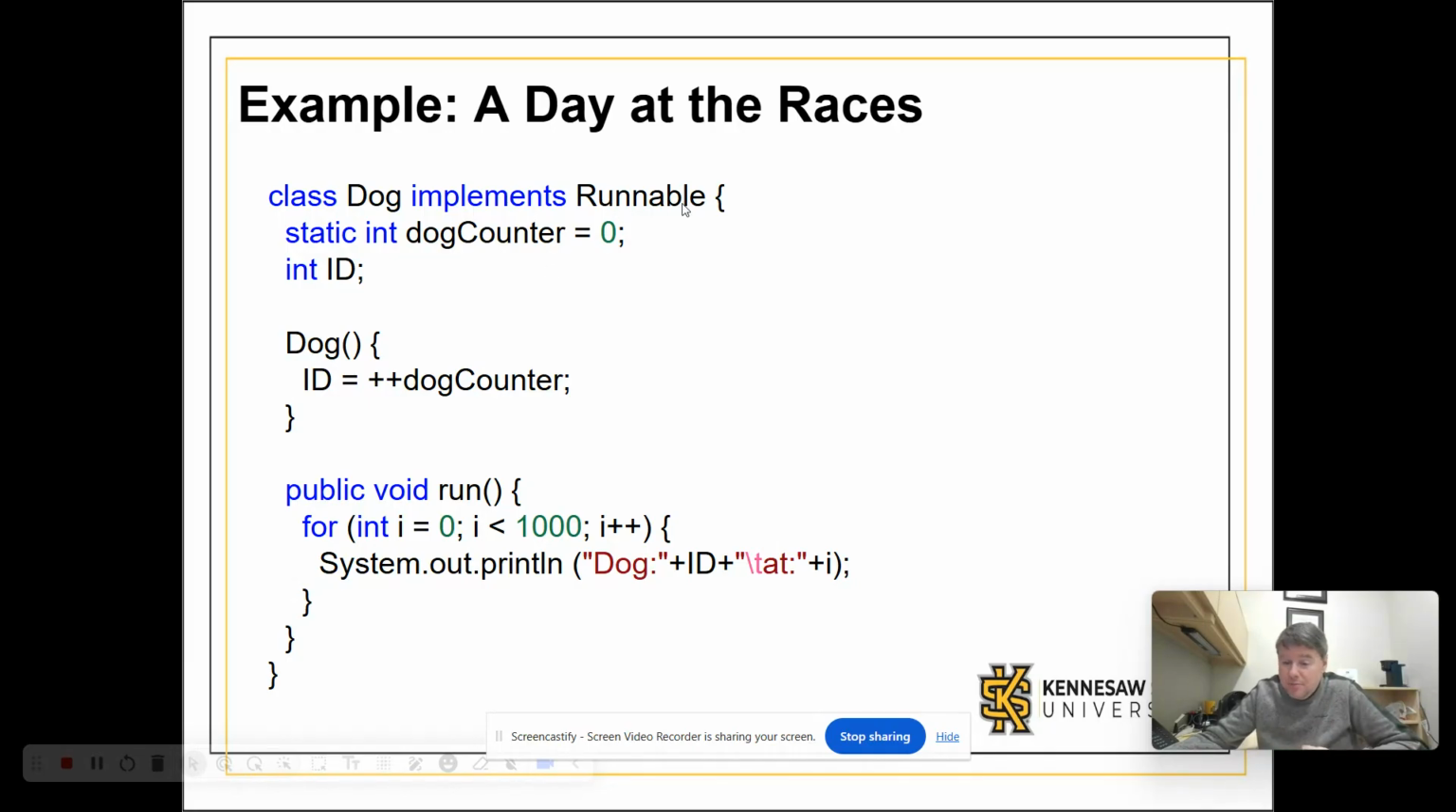And in the case of Runnable, it requires that you have a method called run, which takes no parameters and returns void. You can't have parameters, you can't return anything other than void. So you must have a public void run. Inside of that run, you put whatever code it is that you want this dog to do.